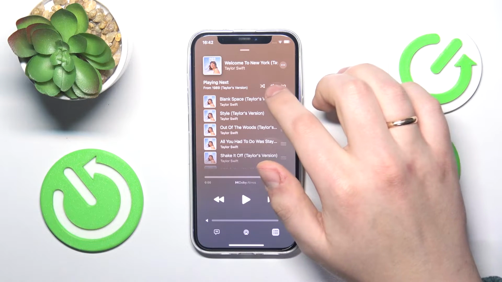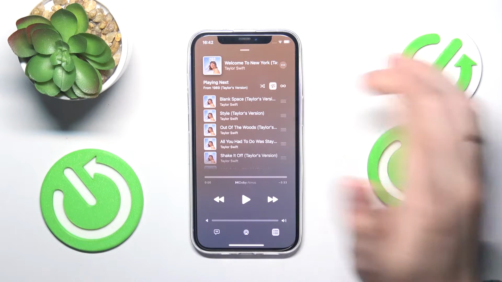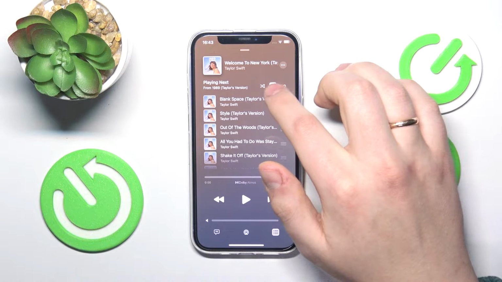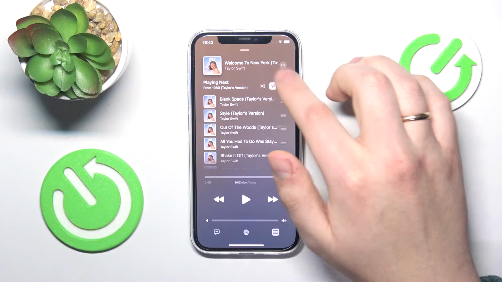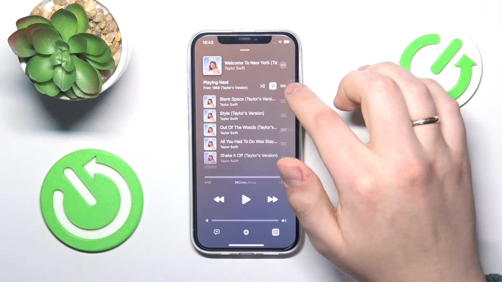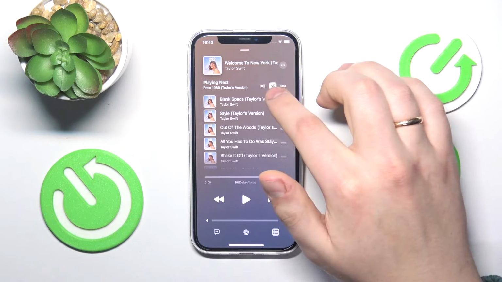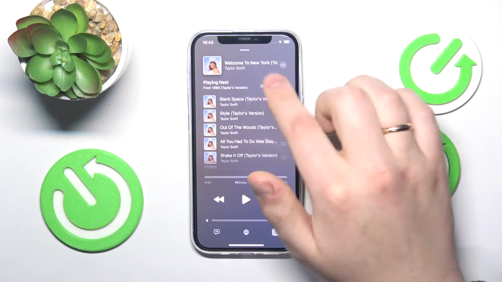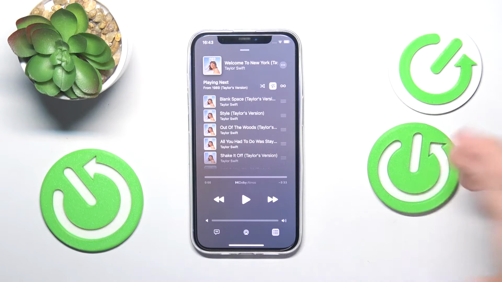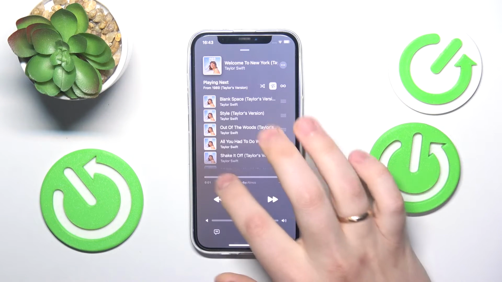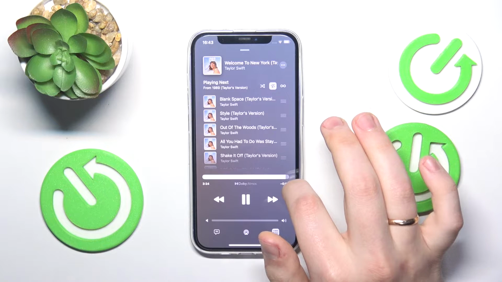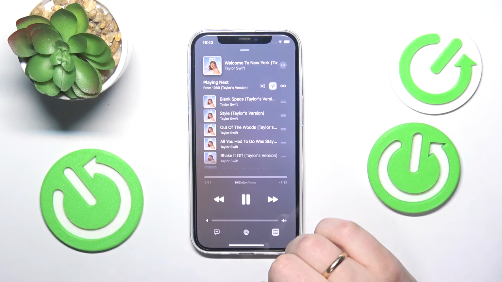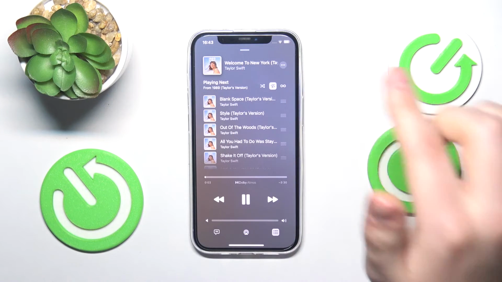Find this icon here, the loop icon, and tap on it until it will have the following design. So it will be white, the icon will find itself in the white square and the digit 1 appearing at the top right corner of it, which means that the currently playing song is put on the loop. So it will be repeated endlessly, as you will see now. So it stopped playing and it began playing again.